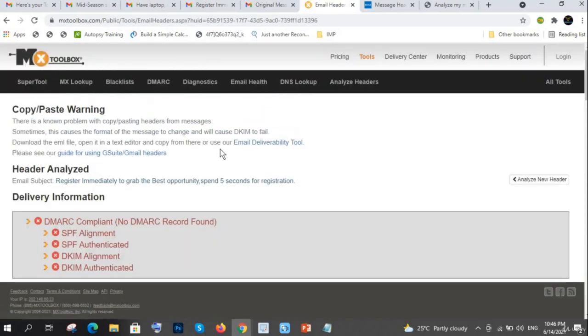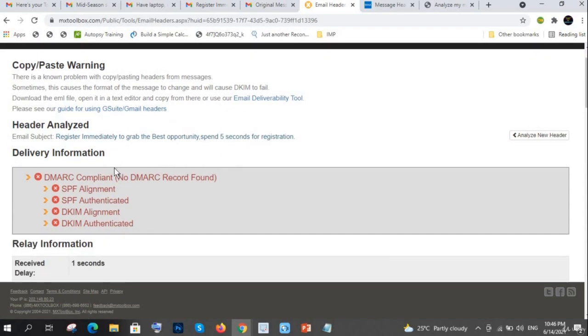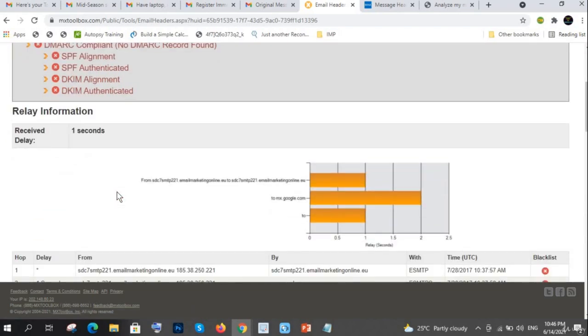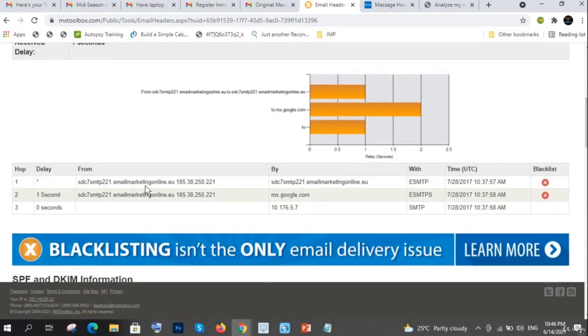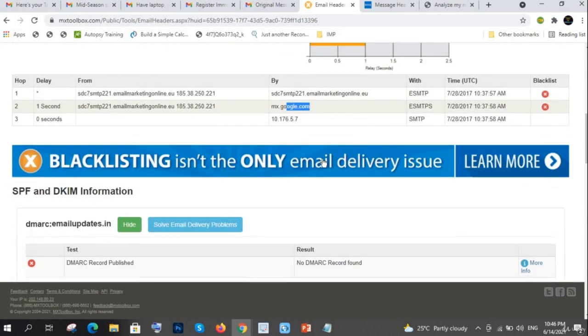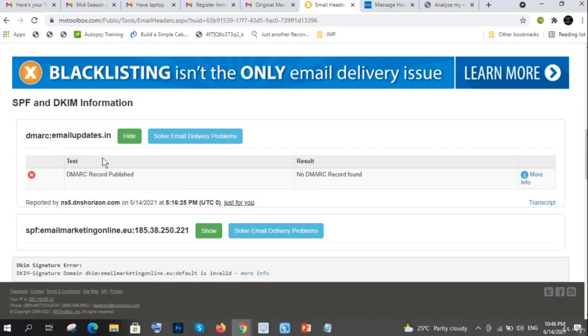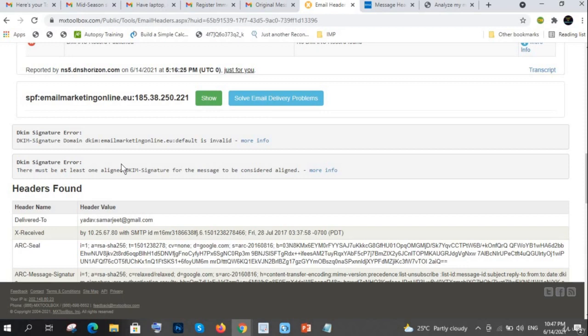So it will start analyzing. See here, the delivery information, DMARC, everything is blacklisted here, right? See here, email marketing, 185.38.250.21, it is also blacklisted. In which SMTP it came, ES SMTP, MX Google.com. So you can check these things. DMARC record publication, no DMARC they have found. So DMARC, I hope you have remembered why we are using it, correct?